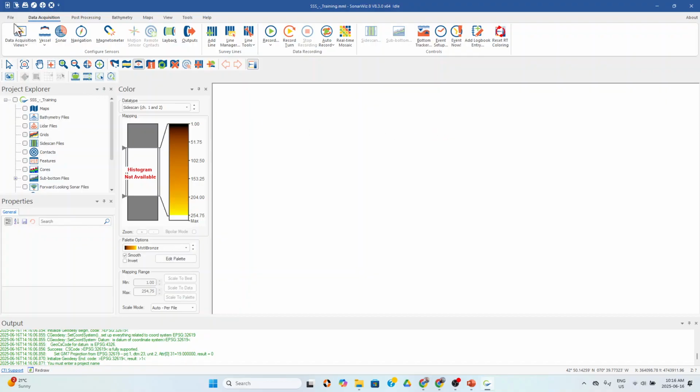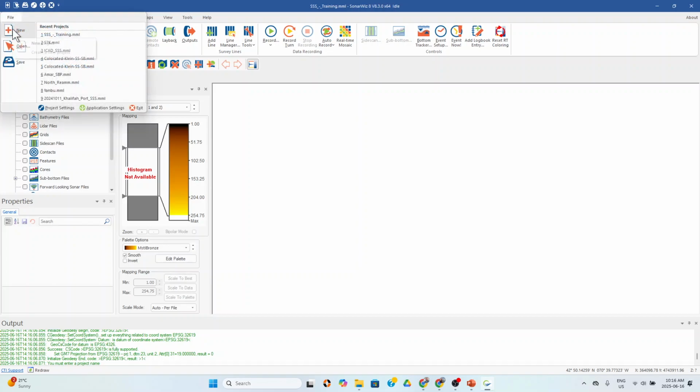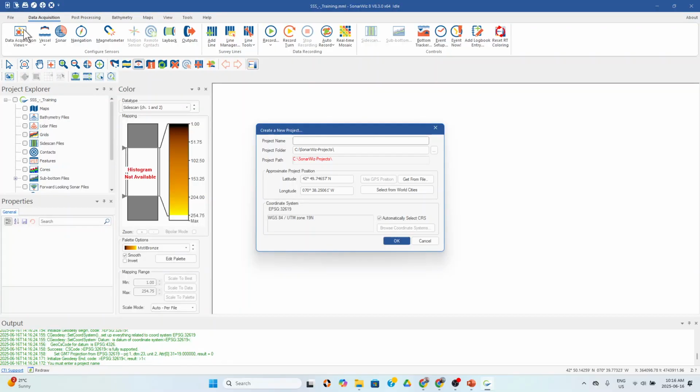Close that. File, open a new project, and you'll see a list of projects that you've been working on right here. So I will go ahead and click on this button. Over here, you have the chance to enter the name of the project. Say, for example, I want to create a project called demo. You see the project goes directly to the C folder, to a main folder called Sonarwiz projects.